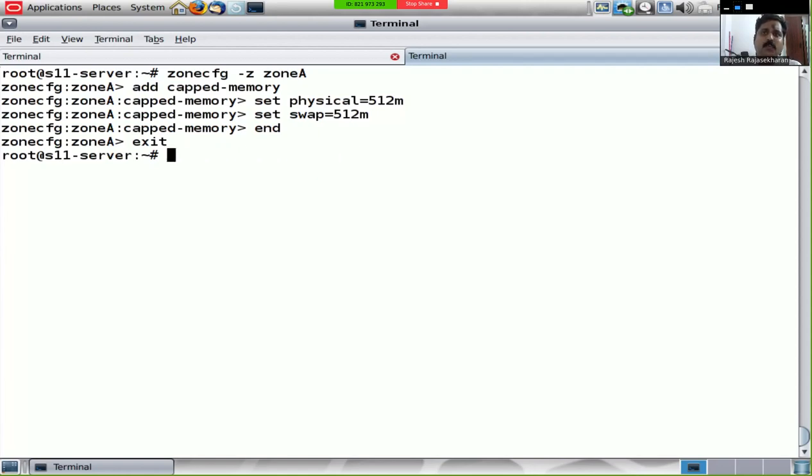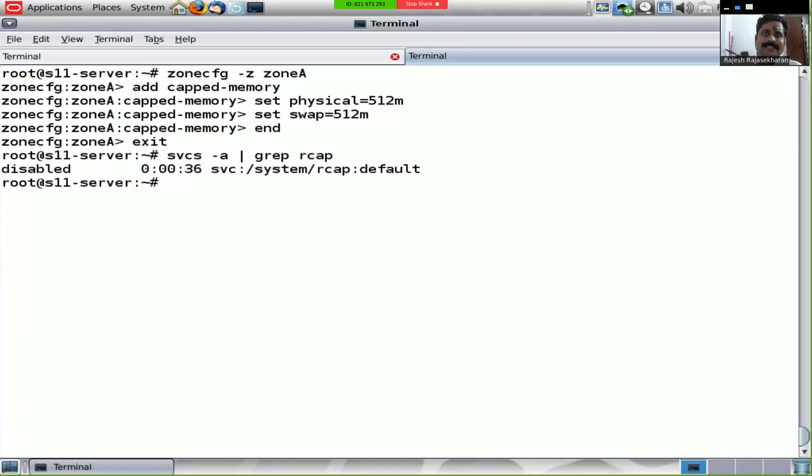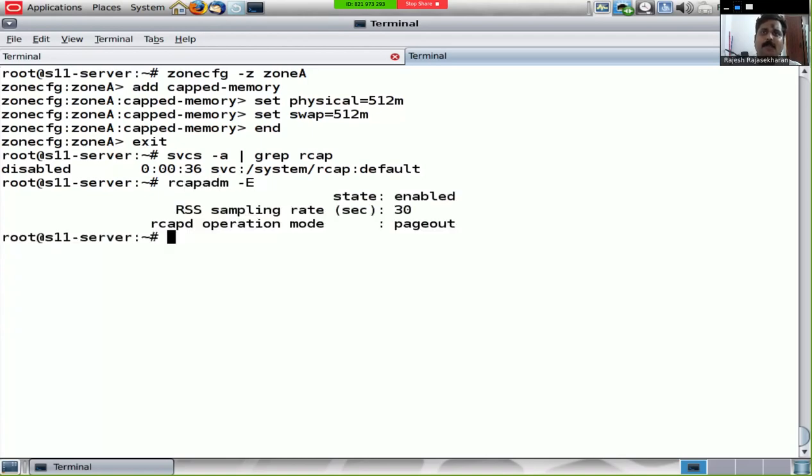We can in fact verify whether our rcapd daemon is running or not. svcs -a | grep rcap. It's disabled. There are multiple ways of enabling this. You can either run the command svcadm enable system/rcap:default, or you can say rcapadm -E. That's probably the easiest way of enabling the rcap daemon. We can now look at it and see that the rcap daemon is online.